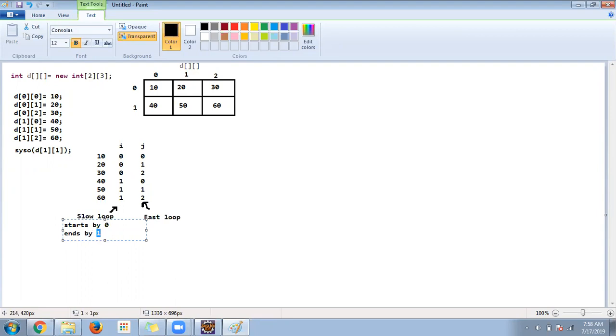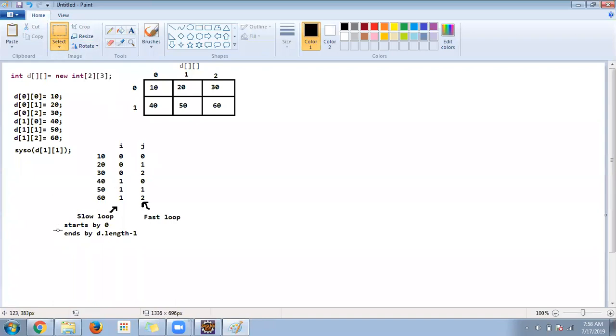Here you can see 0 and 1, which means i is talking about rows. If I want to get the row length, what do we need to give? D dot length, which is 2. So 2 minus 1 will be 1, because it starts from 0 and ends at 1. Instead of hard coding it, I'm giving D dot length minus 1. Understood, right, everyone?